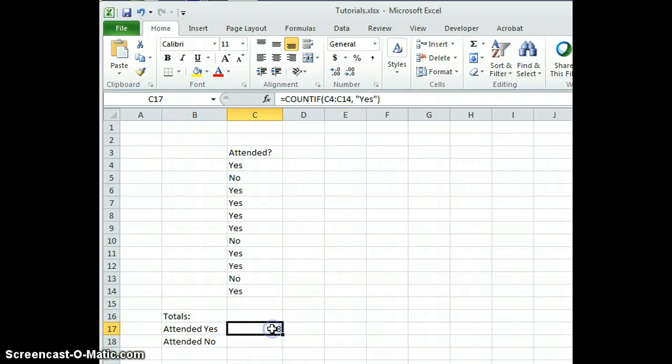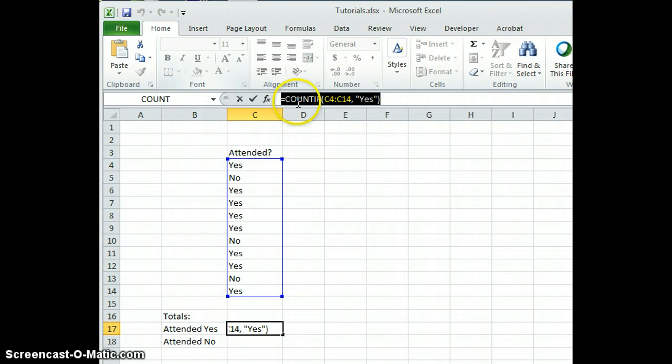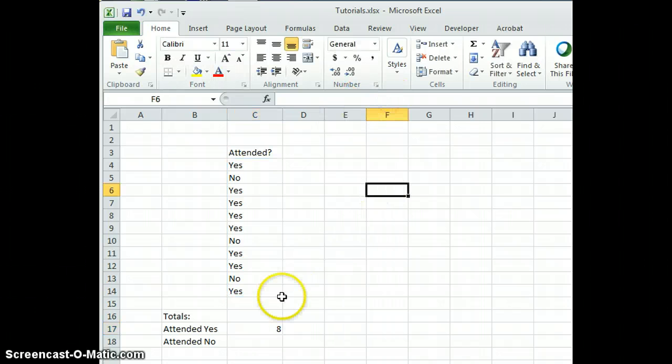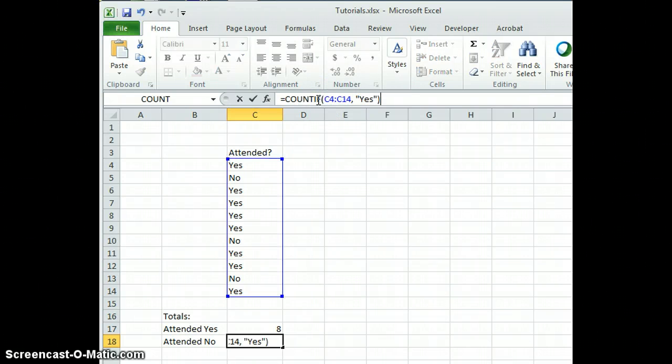And that will show you that there are 8 now who said that they were going to attend. Now it's a simple matter of going up and copying this formula, copy it, and then deselect, and then go down here where you wanted to put no, and paste it in here.